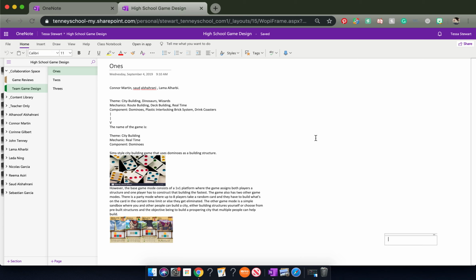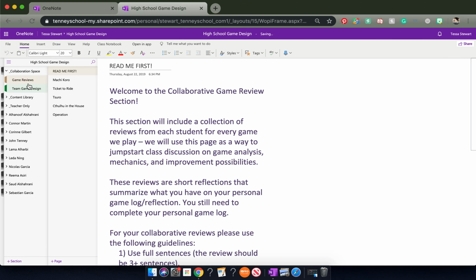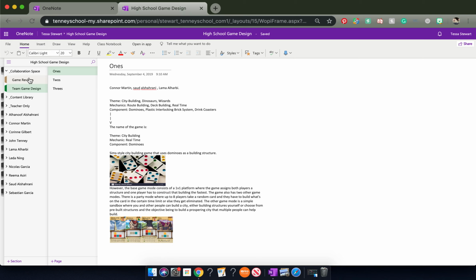I think this is great for planning or brainstorming group projects before the students put it together in a presentation. And then, like I said, you can have different subsections within the collaboration space. So you can separate this out by different assignments that your students are working on. But you can also do something really cool.